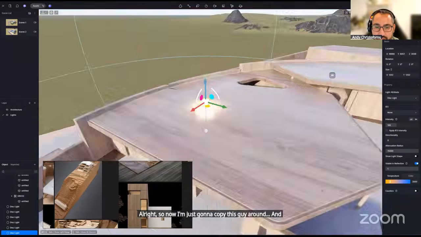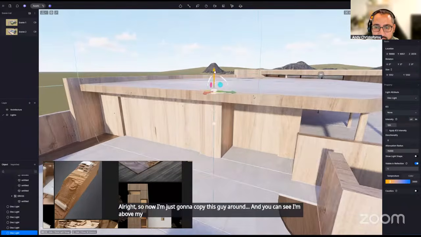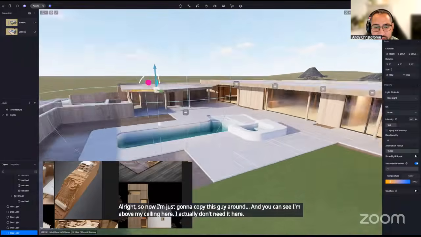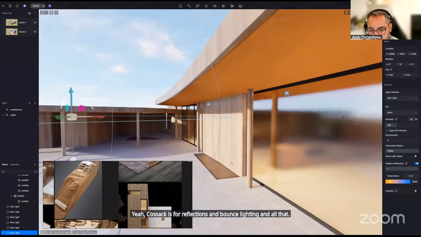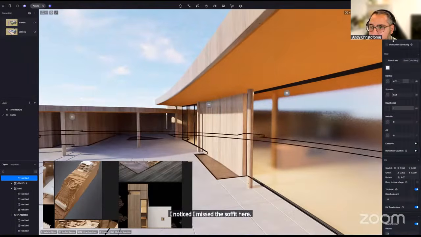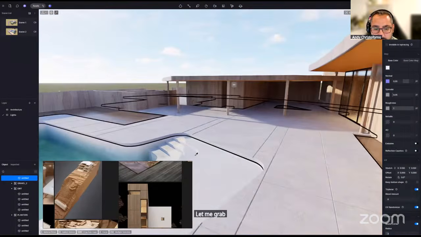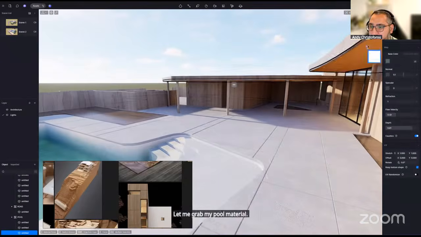And you can see I'm above my ceiling here. I actually don't need it here. Yeah, caustic is for reflections and bounce lighting and all that. I noticed I missed this soffit here, so I'm just going to grab this. Let me grab my pool material and paste that there.